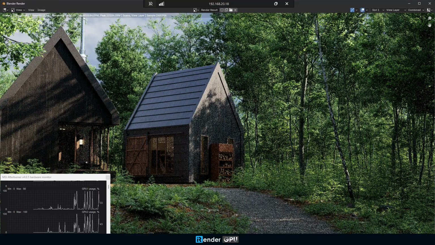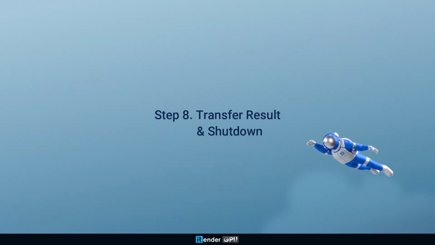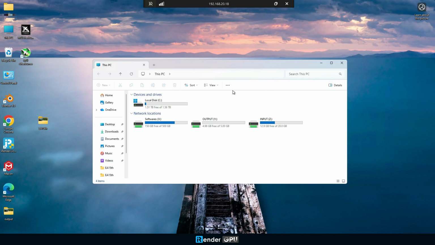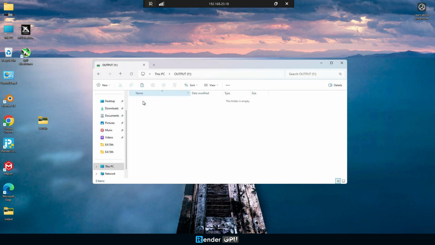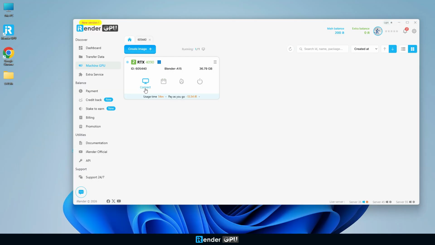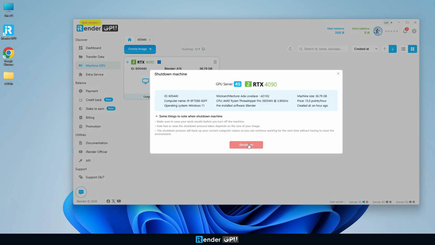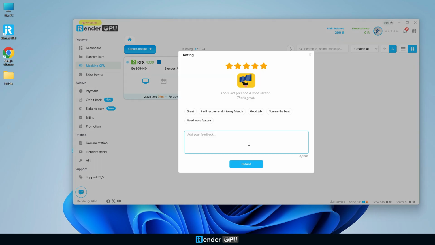Step 8. Transfer result and shutdown. Once rendering is complete, copy your result files to output, Y:, to retrieve them on your computer. Once rendering is done, it's time to grab your results and shut the machine down. Click Shutdown to power off the machine and stop billing. You only pay for the time you actually use.